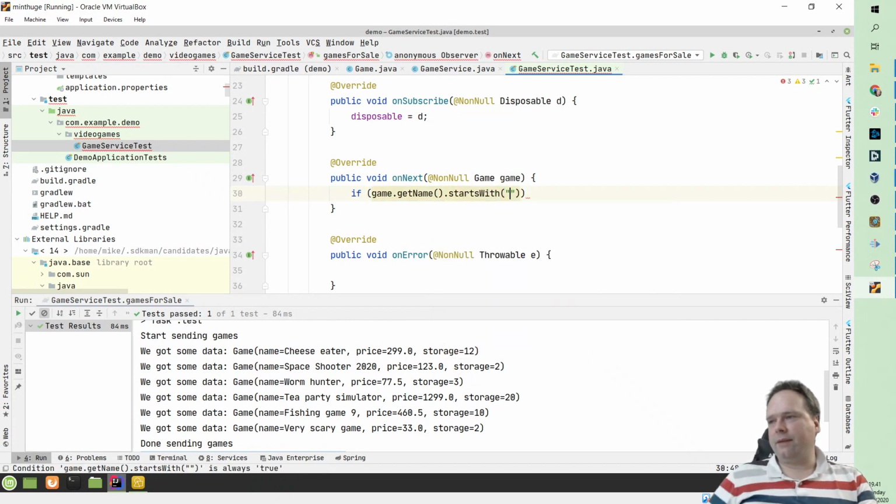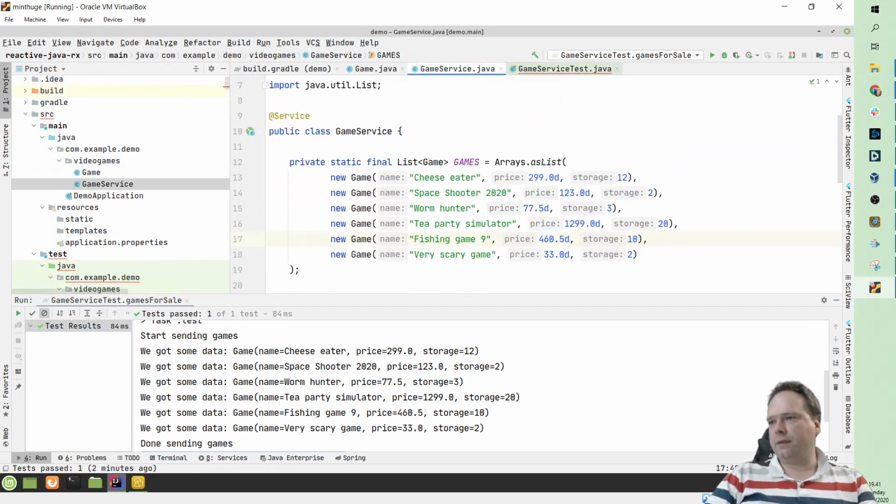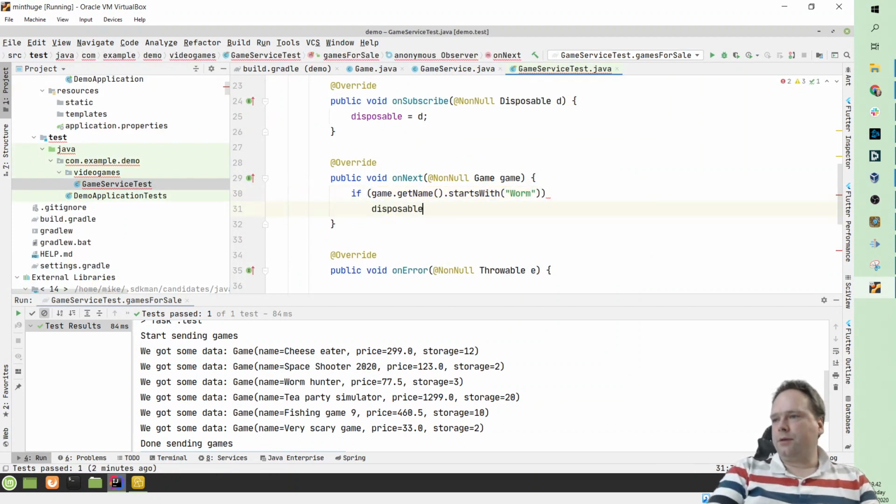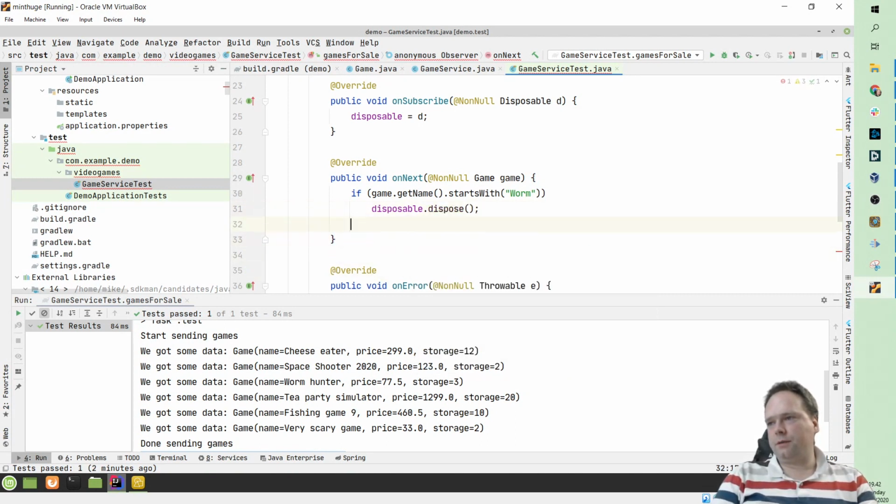we're looking for one game, right? So let us pretend that we're looking for one game. If it starts with space, a worm. If it starts with worm, then we stop. Then we unsubscribe. Let us say that. So if it starts with worm, then we take our disposable, and then we say dispose, or else then we just system.out.println the game as usual.